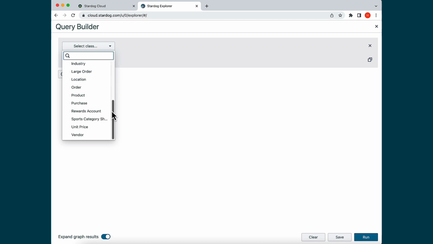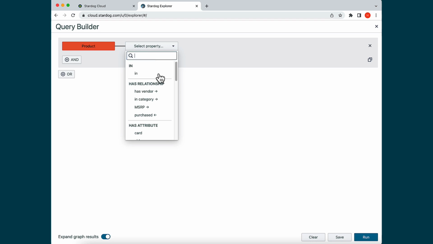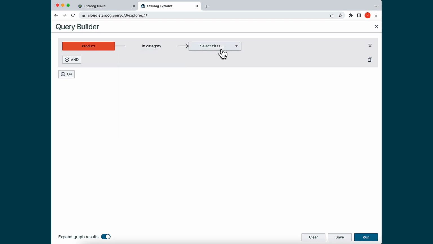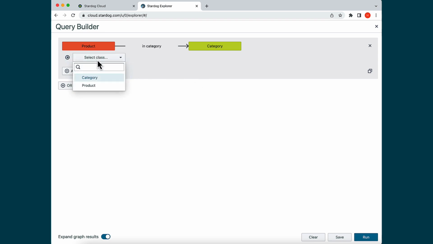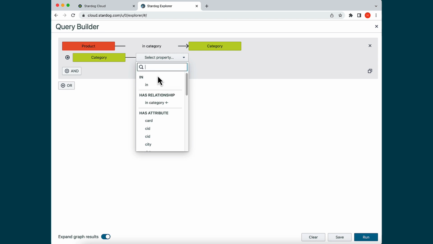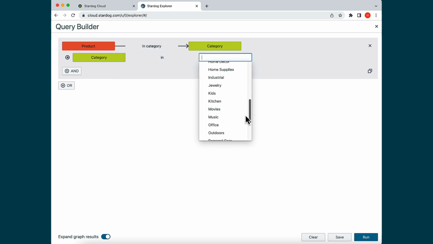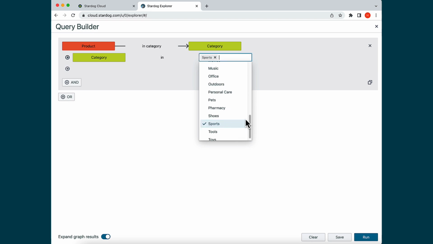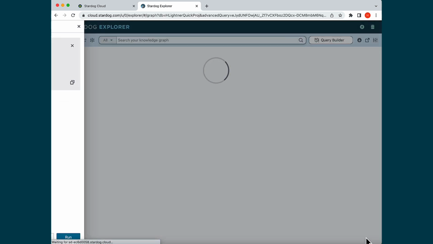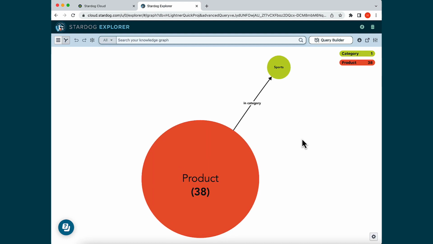So I'll find products in my list. I'm going to say in category is the relationship, and then select category. And then I need to specify the category of sports and find sports in the list. And then I can run this query. When I run this query, it's going to show me all my products within the sports category.